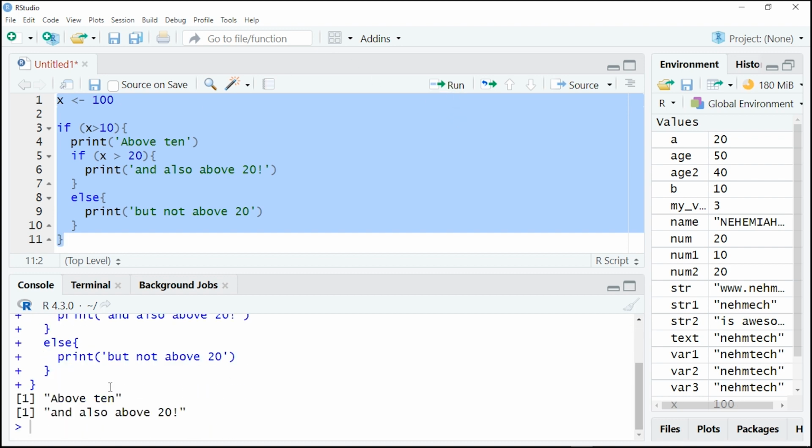So you can see here it is above 10, and also above 20. So guys, basically that's how you can use nested if statements, a statement inside another if condition. Let me talk about the and or operators.